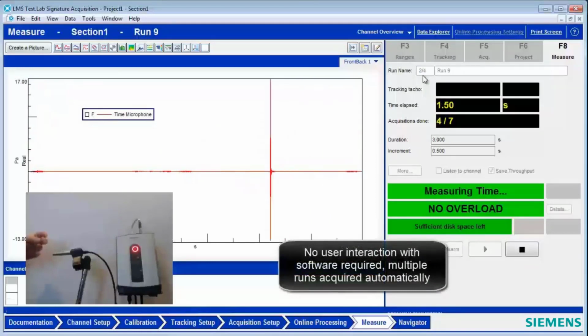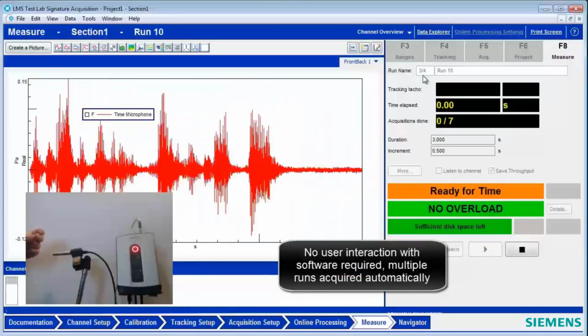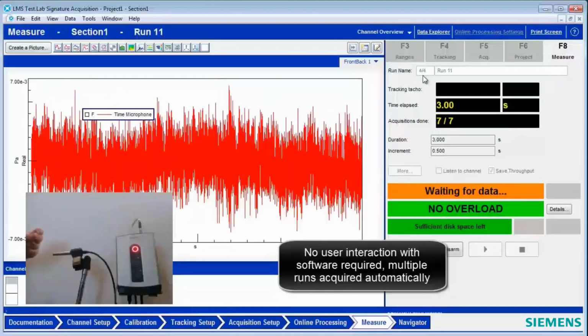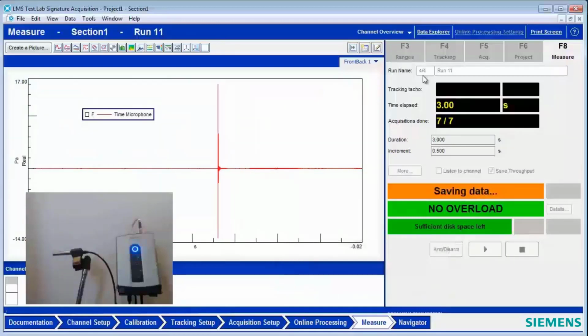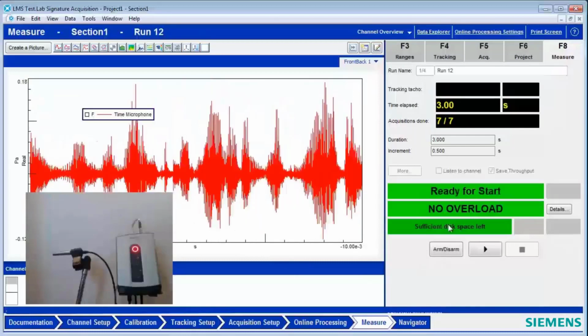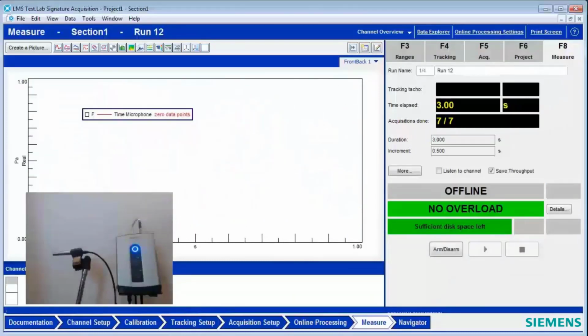It's going. And it's keeping track of how many measurements I've done. 3 of 4. And now 4 of 4. And so I didn't have to use the mouse, the keyboard. I didn't have to worry about missing the event. Everything triggered automatically to capture.